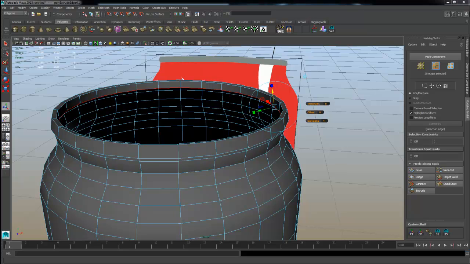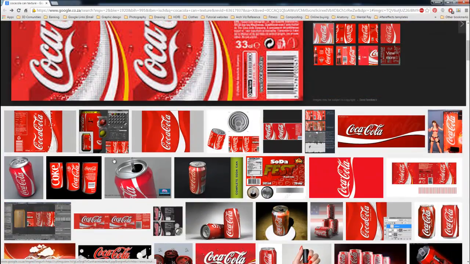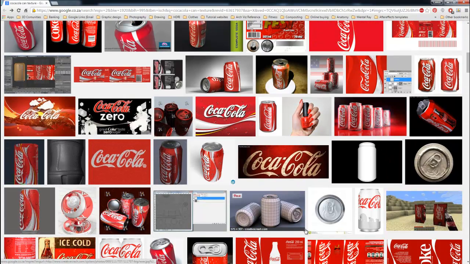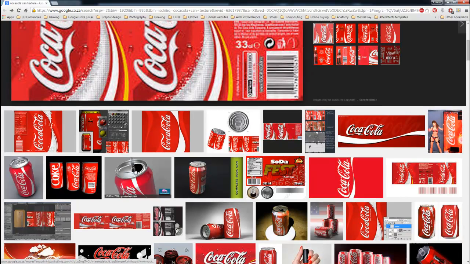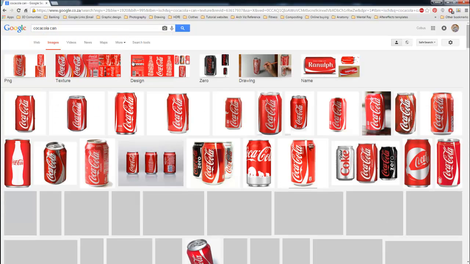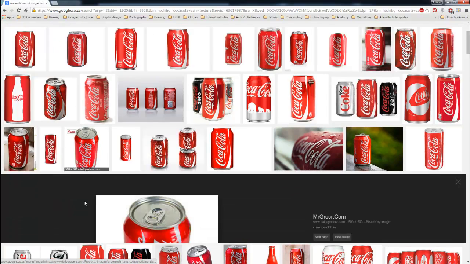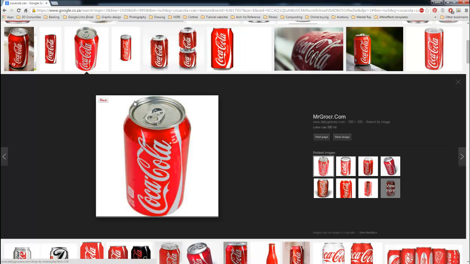Right, so pretty much extruding, repeating the same process, quickly going to Google, getting some new references for the top section so I can have a look at what works for me, what doesn't. So I'm going to get more of a perspective profile. Doing a quick search on the can, I'm looking for an image that has a bit more of a profile kind of image. Right, so that's going to be a good little image. It gives me the details of the bevels and so on.